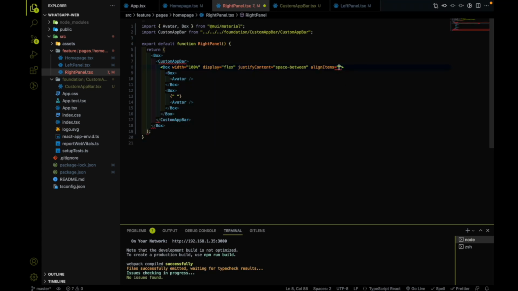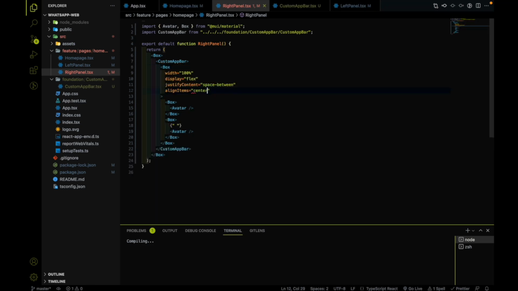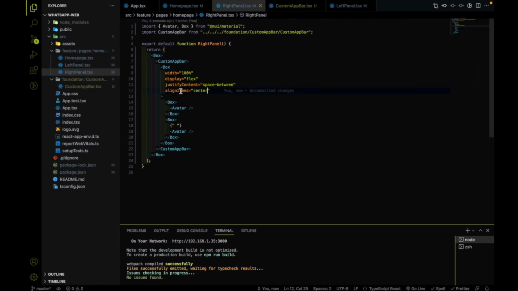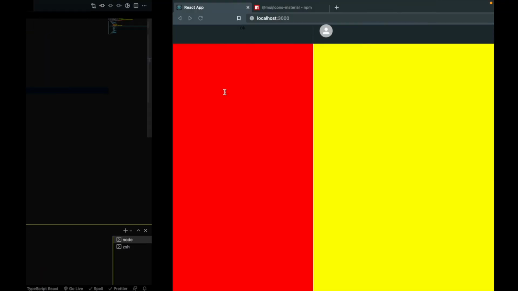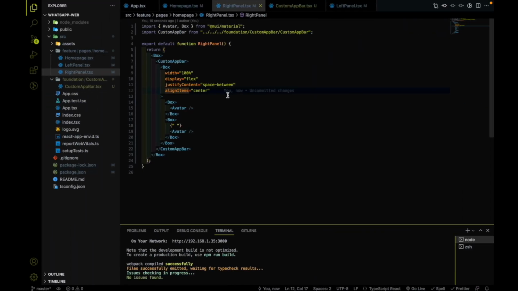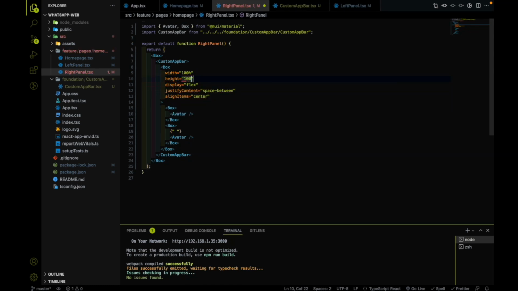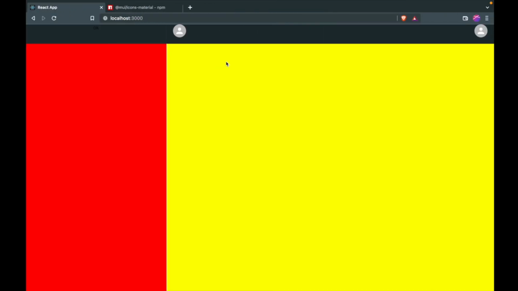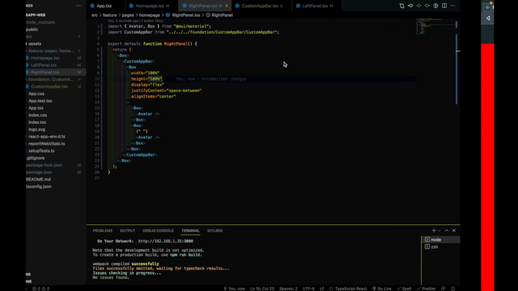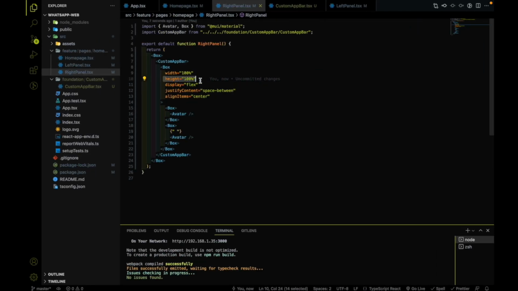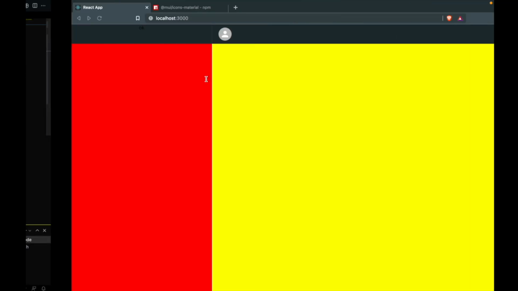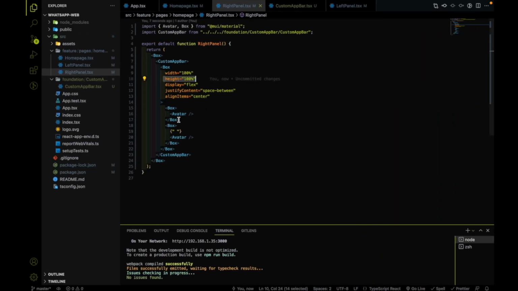So I will use center. I wanted to centrally align the items. Okay, align items is centered, but it is still not coming to the center. That's strange. Let me use the height as 100%, the height of the parent. Okay, now it came, because we hadn't added the height property on the child component, which is why it was not able to take the parent's whole height. So now it came to the center.